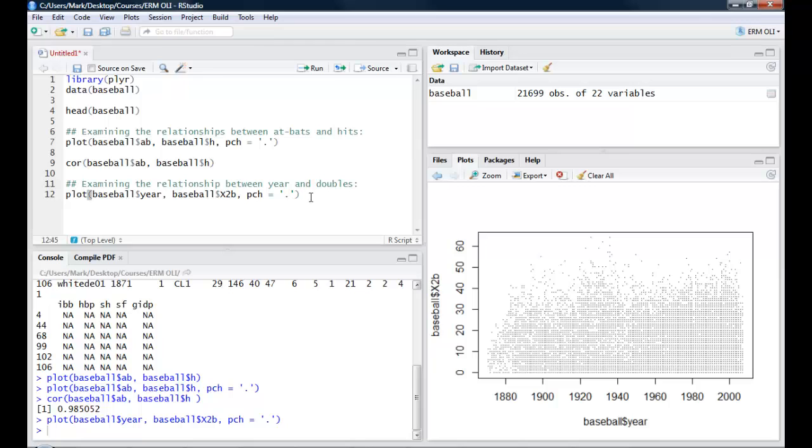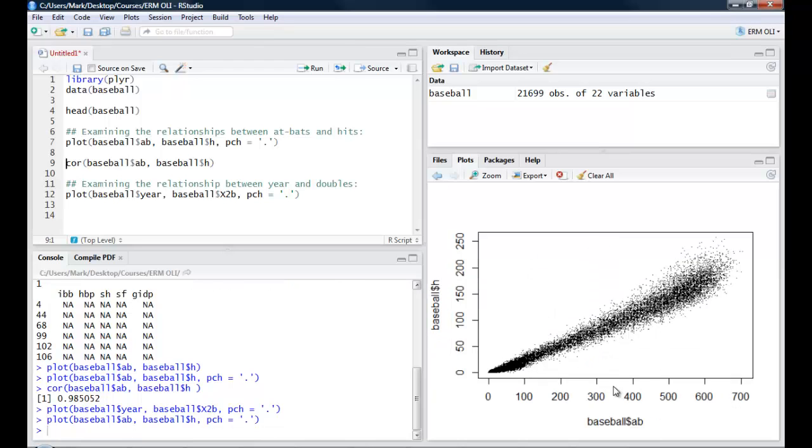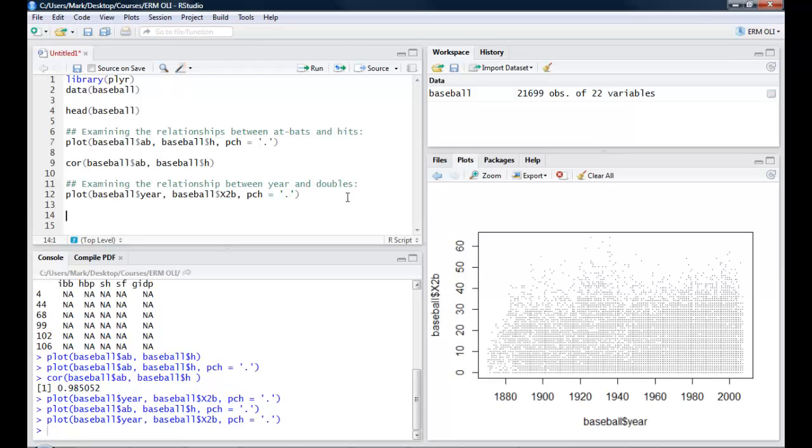To return to our discussion of predictive relationships, the difference for this plot is that knowing the year a player was batting doesn't give you a very good sense at all of how many doubles they got. Whereas if we go back to our first plot, knowing the number of at-bats a player got gives you a really good sense of how many hits they were likely to get. It's not perfect because there is still some variation within the number of at-bats, but the relationship is much closer than the scatter that we get here.